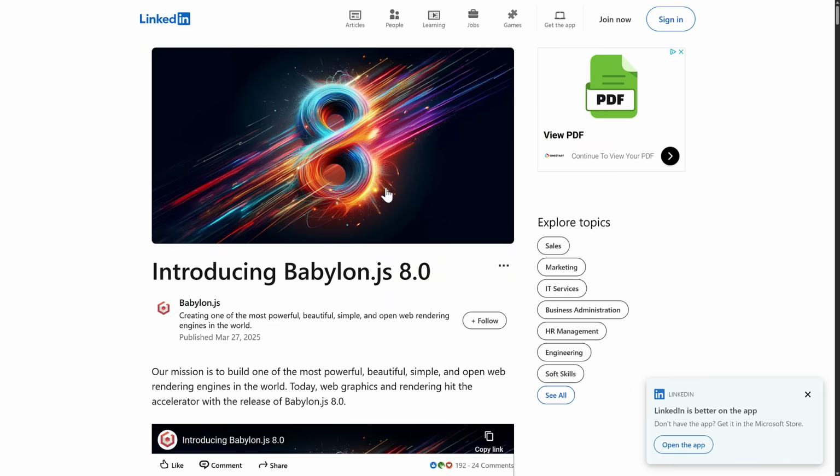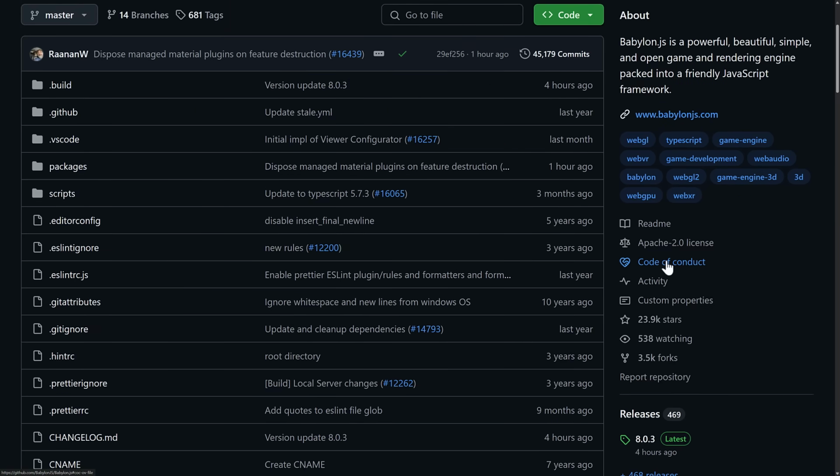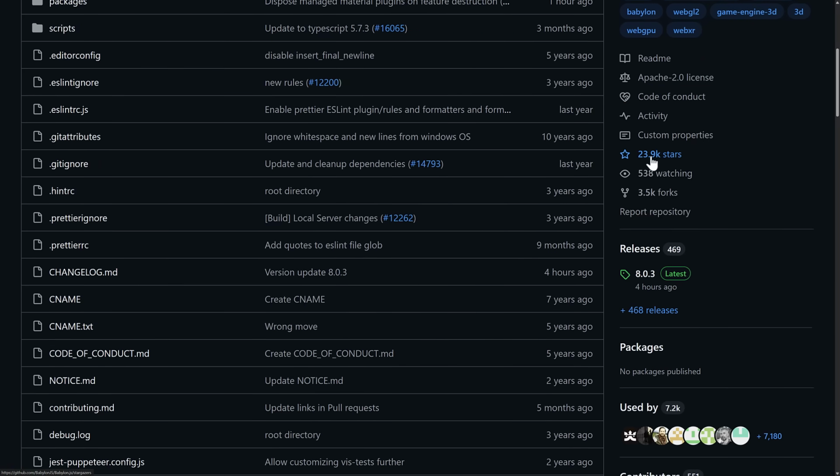As you can see, there is an absolute ton in this release, and for some reason, again, the release notes are hosted up on LinkedIn. So if you're interested, Babylon.js is an open source project. It is under the Apache 2 license, which is a very liberal license in terms of what it enables you to do. If you like it, give them a star.